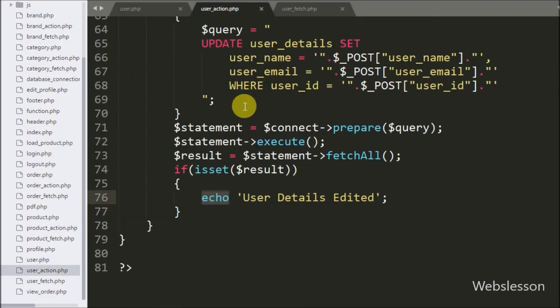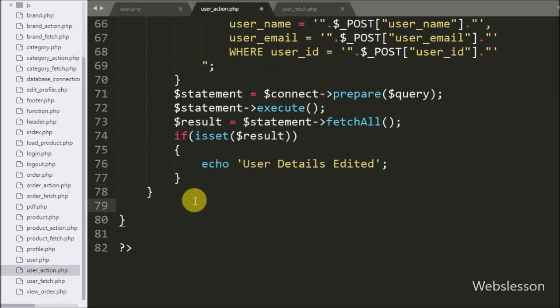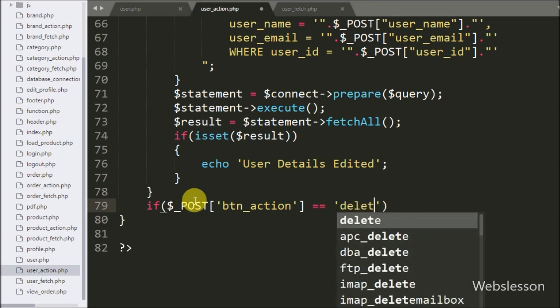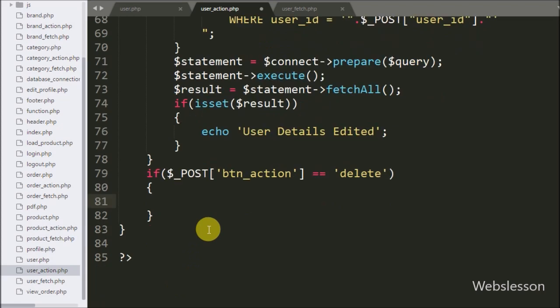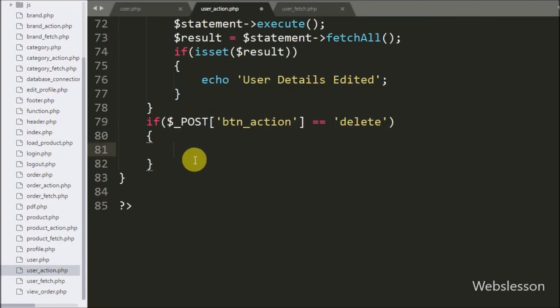Now we have gone to the user_action.php page, and on this page we have written an if statement, and under the condition we have written the $_POST button_action variable value is equal to delete. This condition will check if this variable value is equal to delete, then it will execute the if block of code. Under this block we have written the $status variable is equal to active.